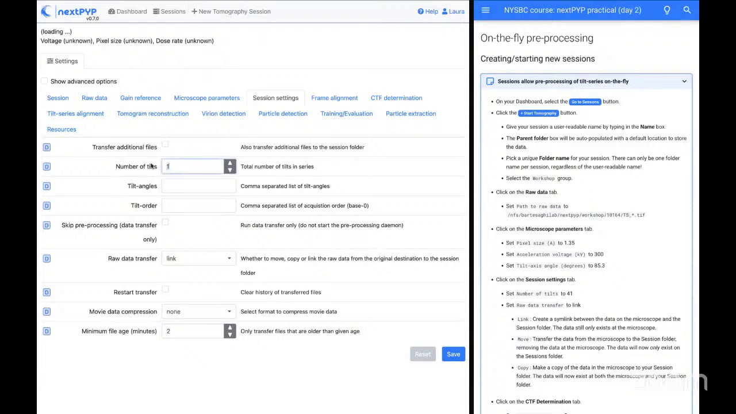So all that being said, the first number I'm going to change is the number of tilts field, to 41, because this data is gathered from minus 60 to plus 60 in 3-degree increments. So I believe that's 41 images. This basically tells nextPYP that once I've gathered 41 images, that bundle constitutes a tilt series, and then I can send it to nextPYP for processing.